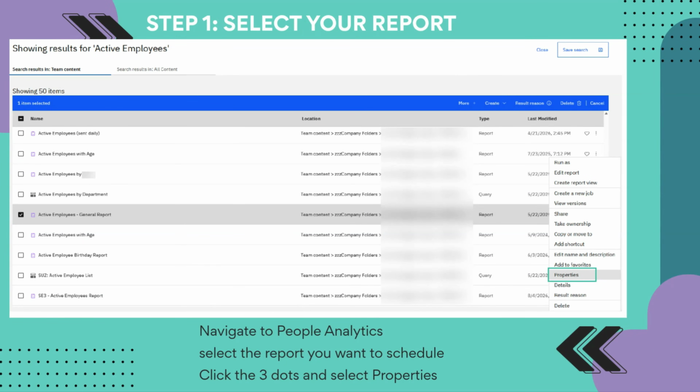Step 1. Select your report. Choose the report you want to create a schedule for. In this example, we are going to create a schedule for the active employees general report. Click the 3 dots, then click Properties.